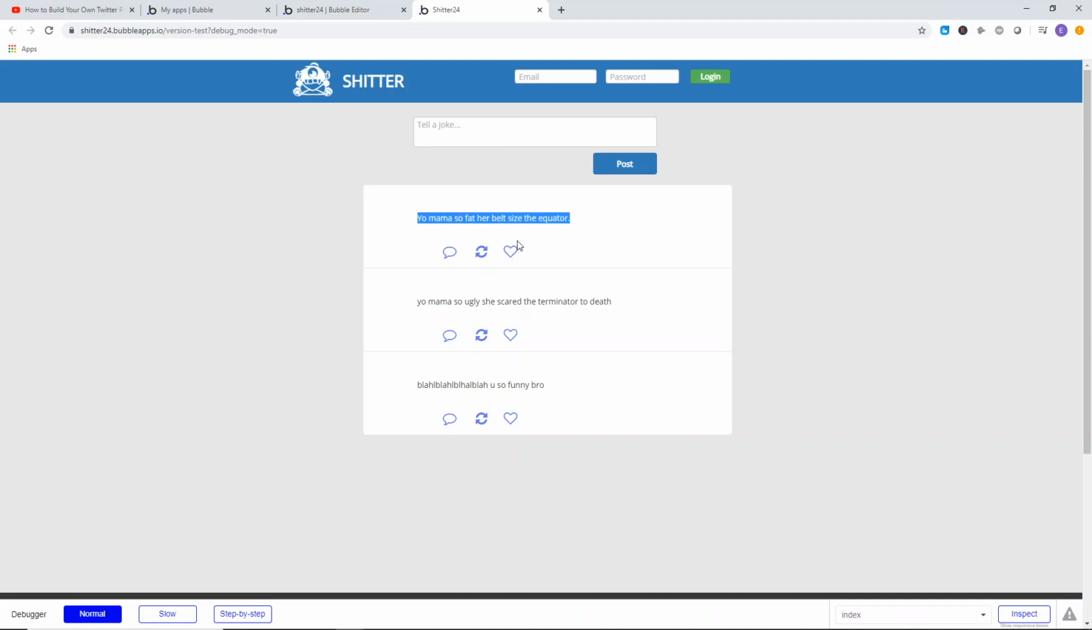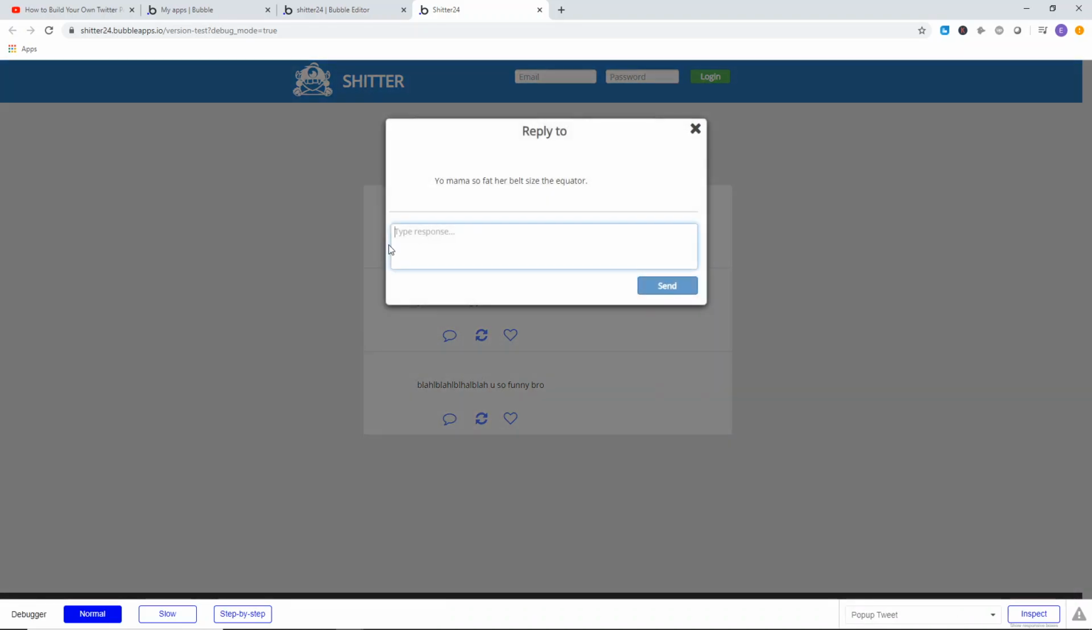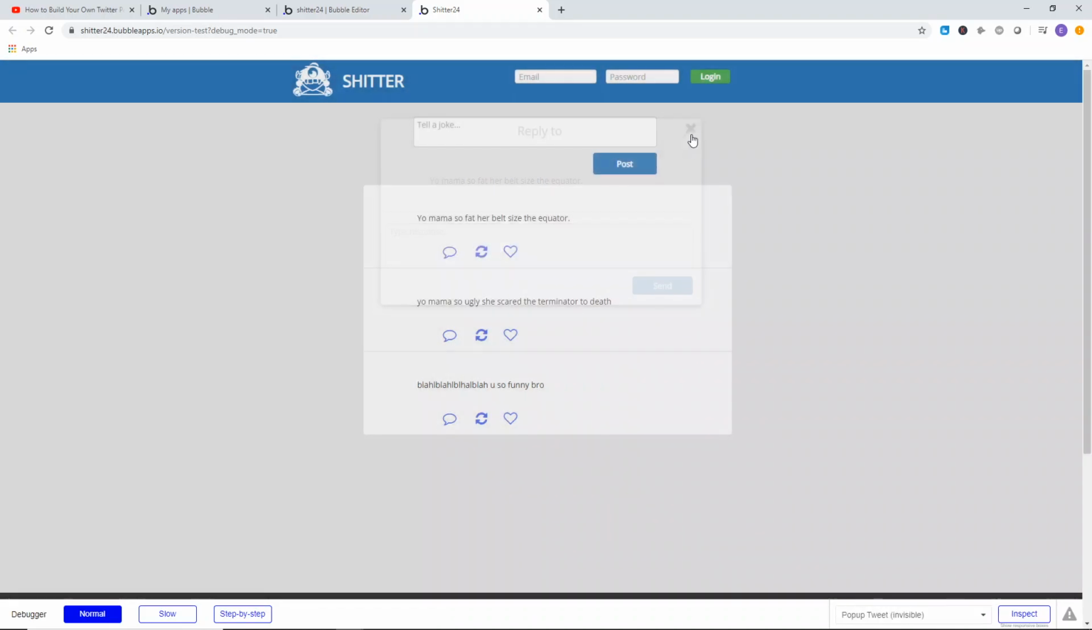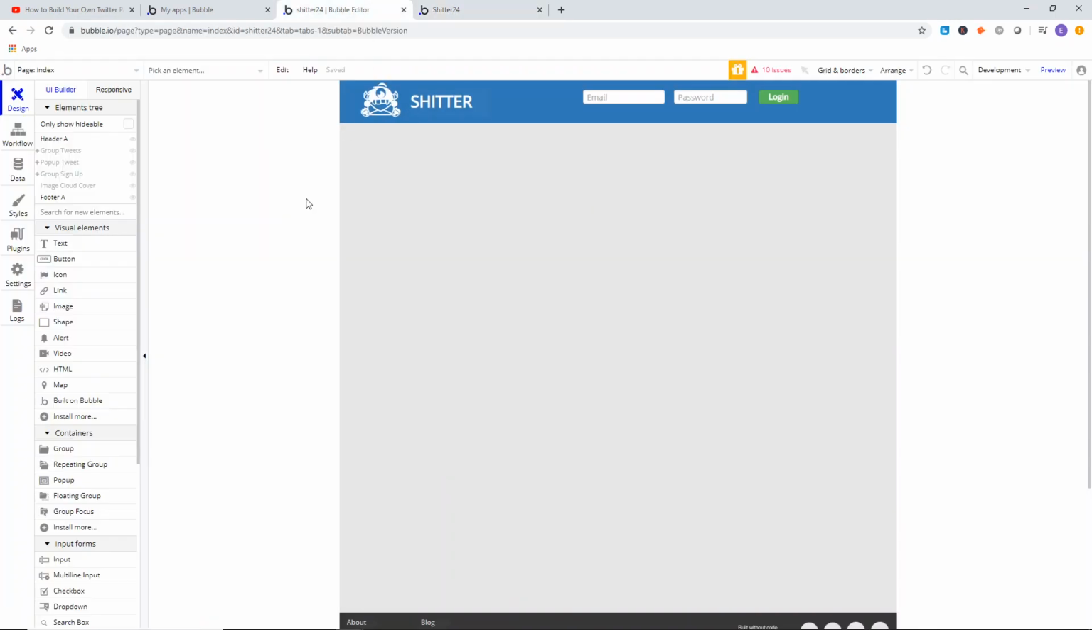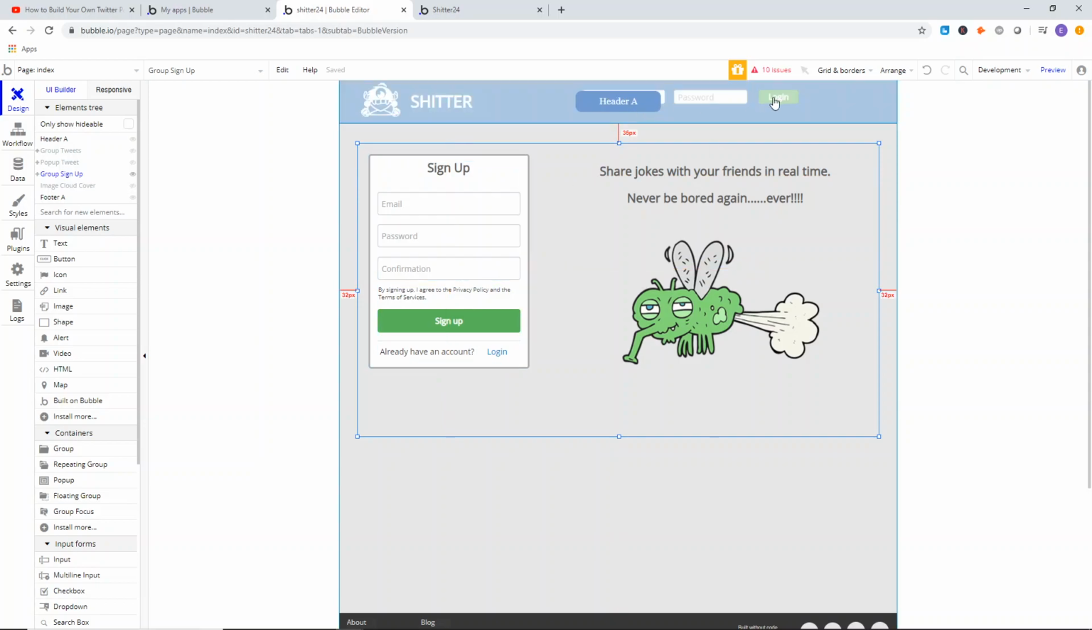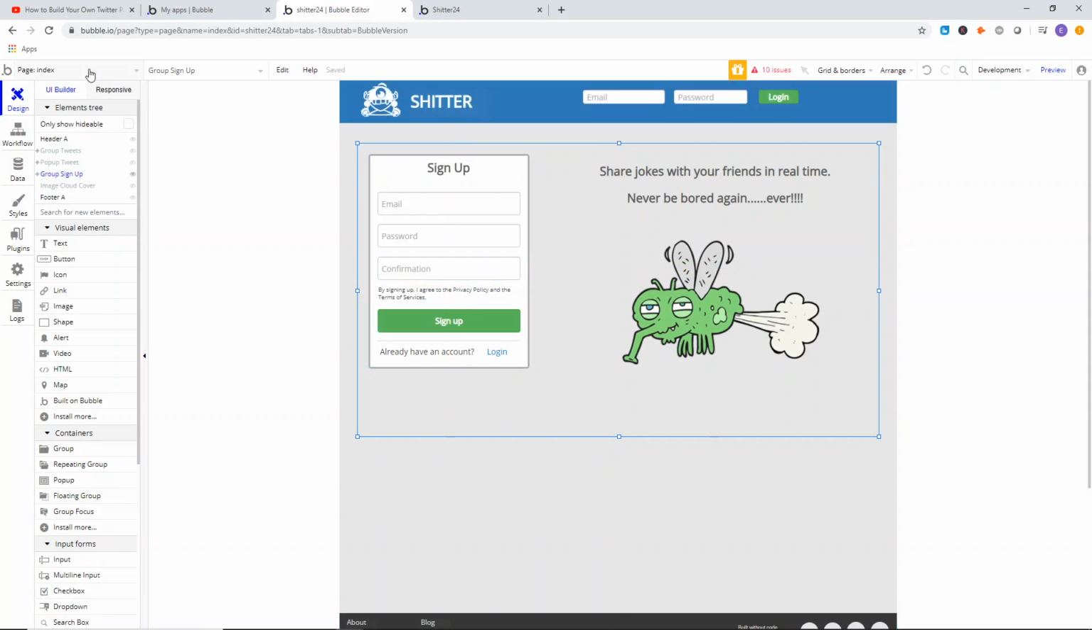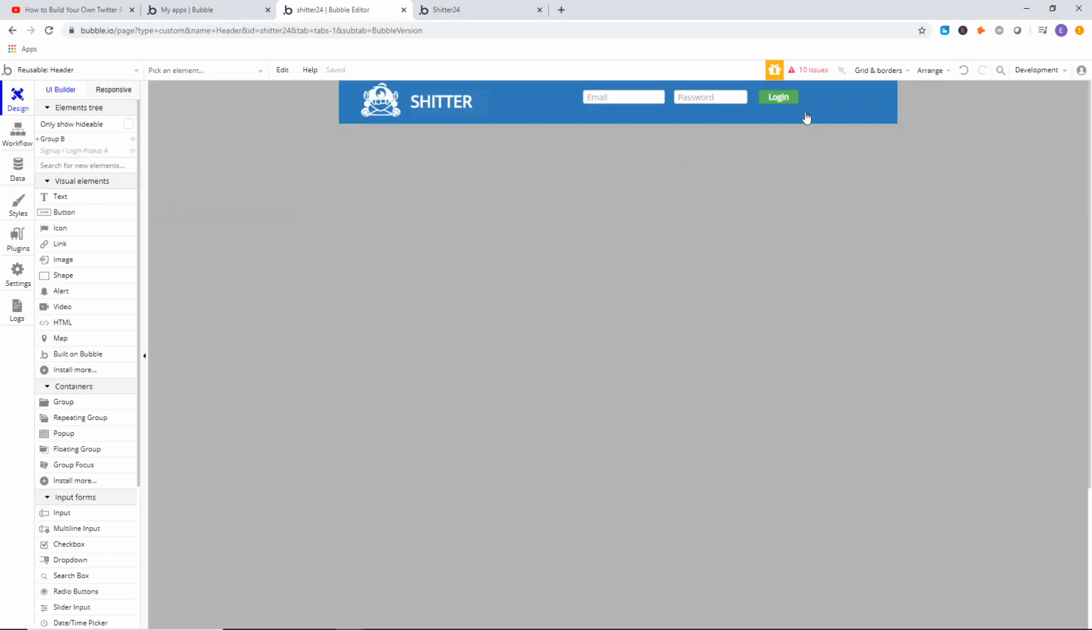So what we need to do is, let's see. So our retweet feature isn't working yet. Our comment feature isn't working quite yet either. So all these things we're going to fix right now. So let's go back to the sign up. Let's see. Do we want to mess around with the login? We'll fix the login right now because we know we need to do that anyway.